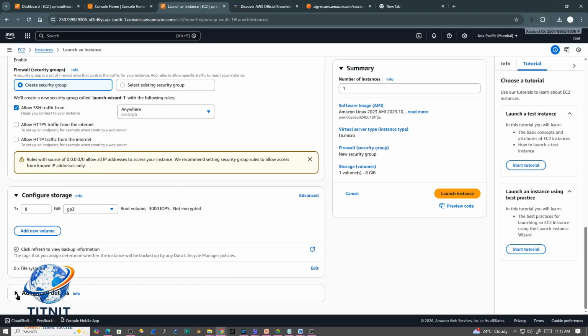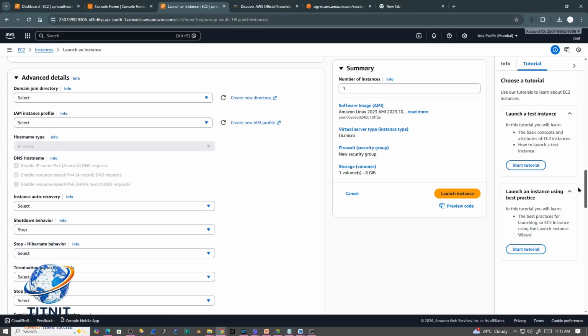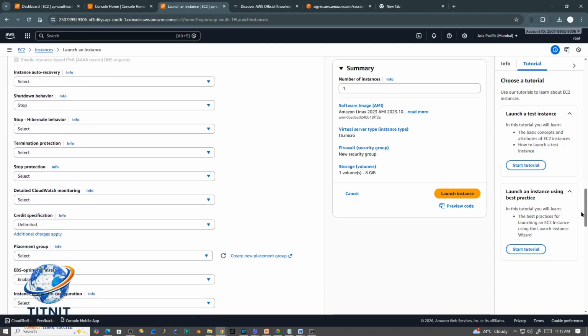And there are some advanced options, right? Let me walk through these advanced options. There are so many options. If you want to choose any particular IAM profile, yes, you can choose it here. We can go through it later. Some other options, you know. These are some DNS related options that are disabled right now. By default we are going to use the AWS DNS. Here you can select the instance auto recovery or shutdown behavior.